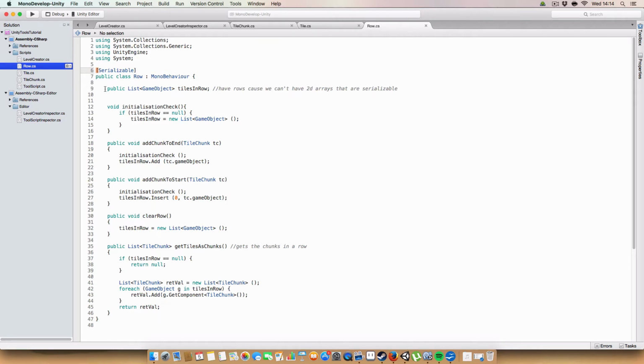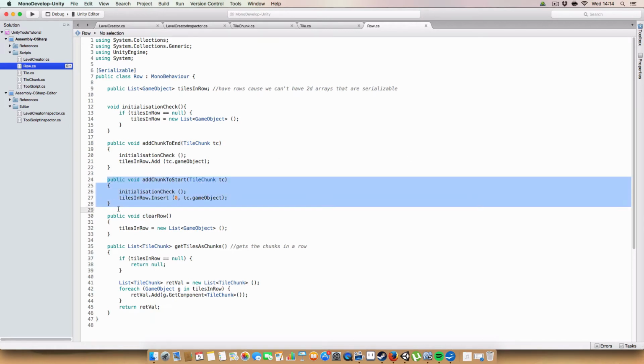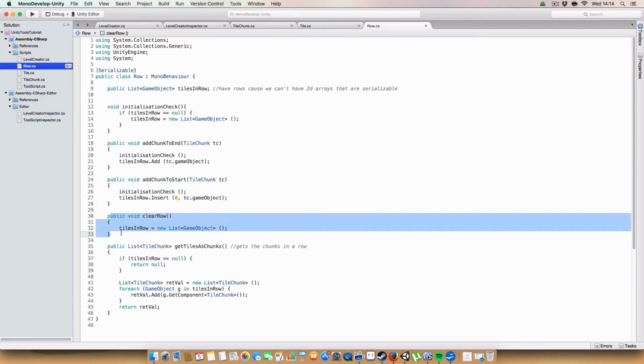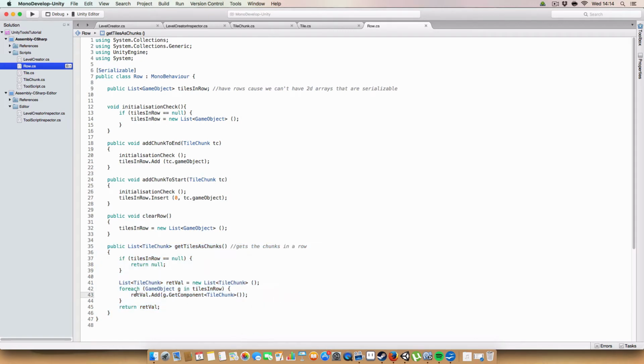All right. So we have a list of tiles in a row as game objects because it's easier to serialize, because Unity will do it for us. But I've marked it as serializable just in case. We've got methods to add the chunk to the end, so if we were expanding to the right, we'd use this method. But if we were expanding to the left, we'd use this method because it adds it to the start of the list. So all the chunks will be in the correct order in the array as they are represented in the world. We've got a clear method, which just reinitializes the list. And we've got a method that converts this game object list to a tile chunk list and returns it.